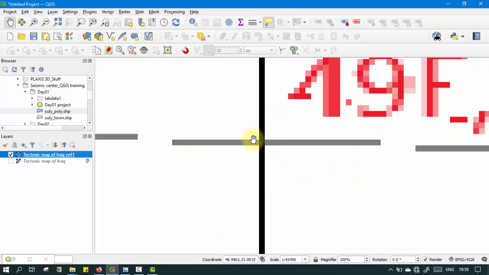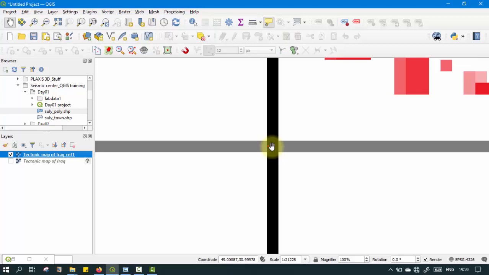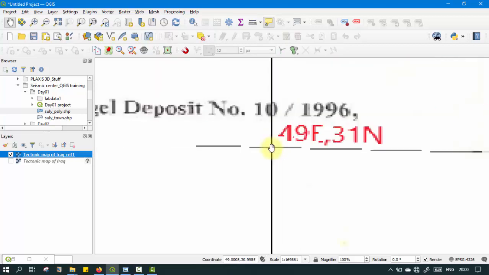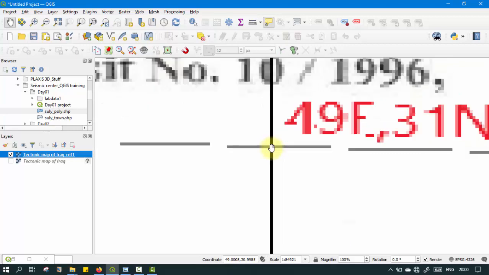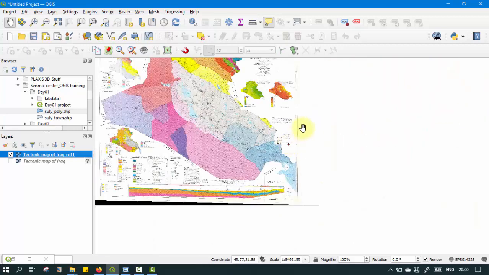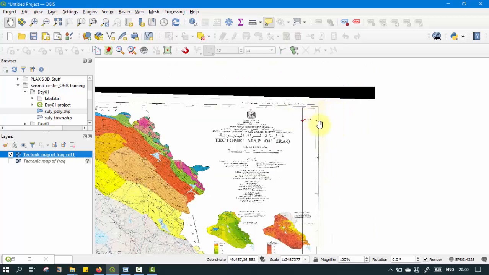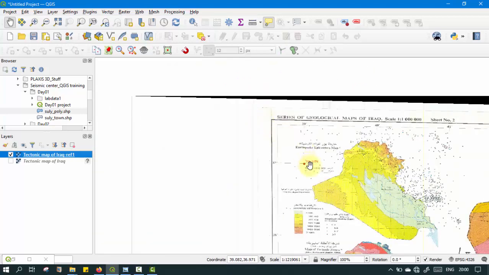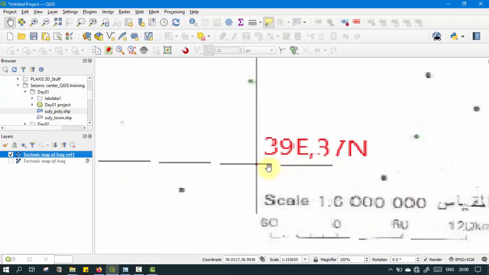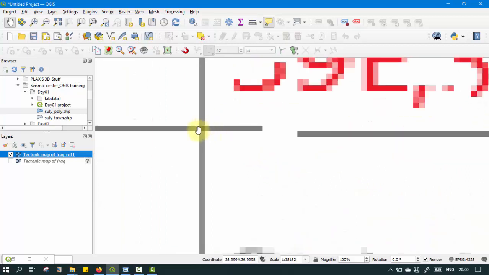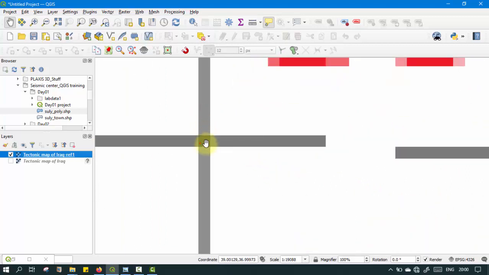another check for the second. Yes, they are very close. 49.31. Okay, now after checking this control point, it depends on you whether you accept the accuracy of this transformation or georeferencing or not.